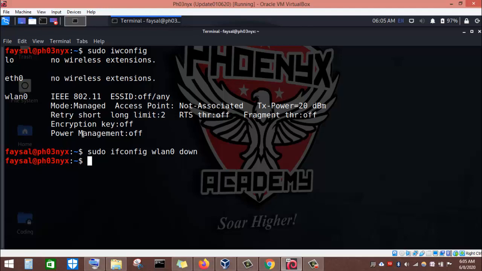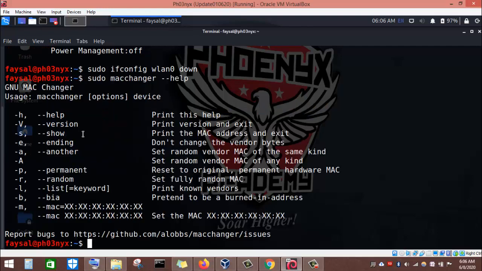Now we are going to change the MAC address using a tool called MAC Changer. To learn more about the tool, we just go into the terminal and type the command macchanger --help. As you can see, these are the options that we can use with the tool. You can use --help and --version to show the help and the version, and --show to show our current MAC address, and -e so that it doesn't change the vendor bytes, that is the manufacturer of the MAC address.